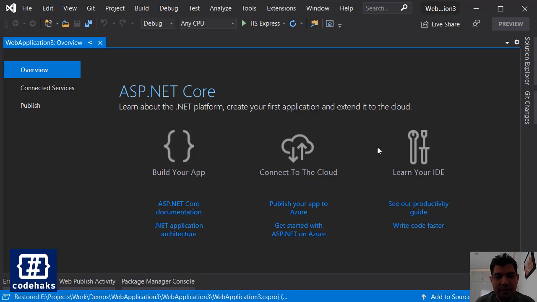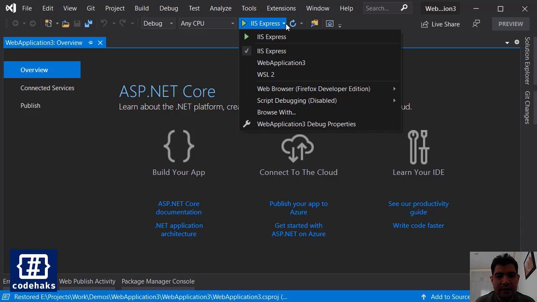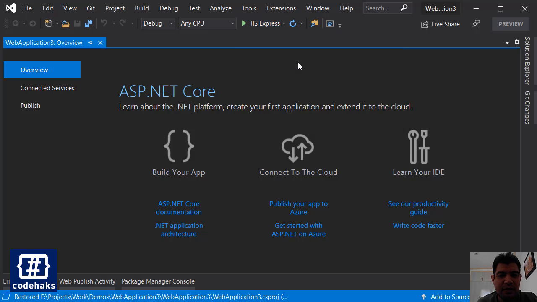So I have a new application here, and I can run it using IIS and self-host, and there's also WSL, which I have in my own system. You probably don't use it, but usually you have IIS Express and self-hosting. And I prefer self-hosting because it's faster and I can see the logs inside my console.